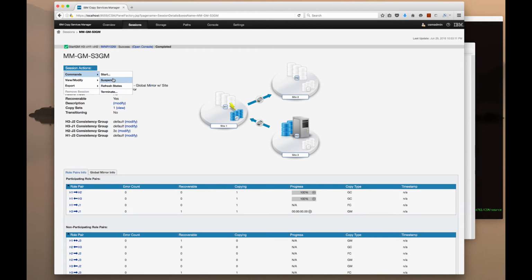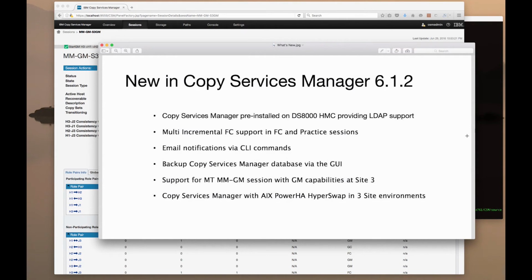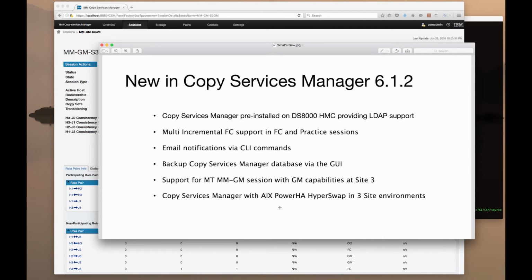From there, you can do a suspend, recover, all that stuff to get back to the original site, just like the other sessions. Okay, now the last thing I want to talk about, I don't have an example to show or walk through, but we've worked with DS8000 as well as AIX PowerHA HyperSwap so that we could help provide a 3-site solution for PowerHA HyperSwap. So now you can use our MultiTarget MMGM session in Copy Services Manager, and the volumes that that session is managing, you can set up PowerHA HyperSwap with.